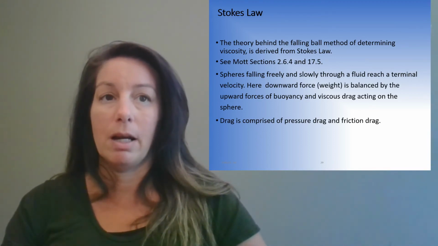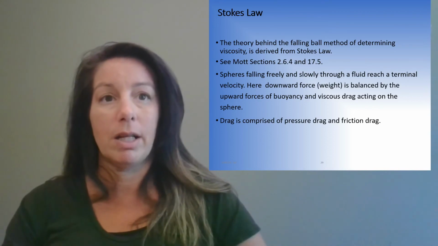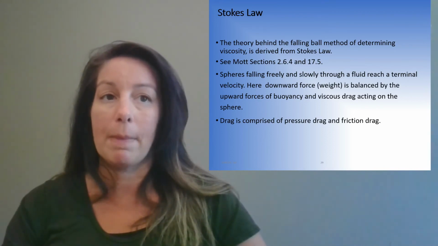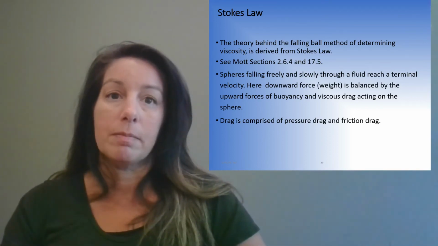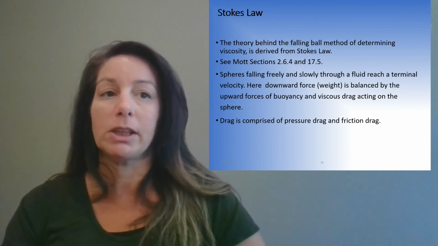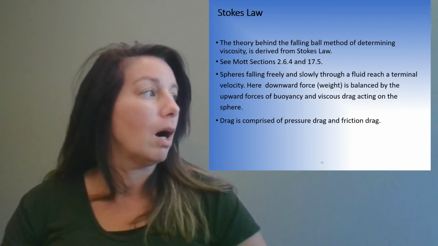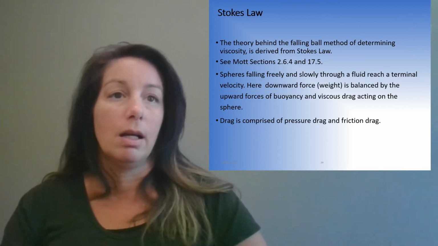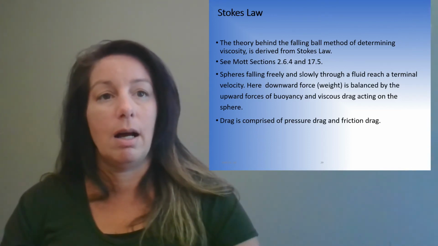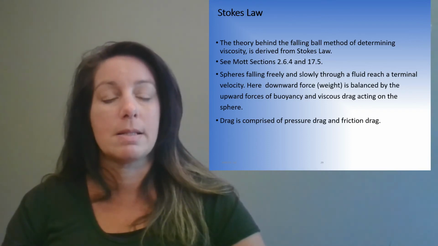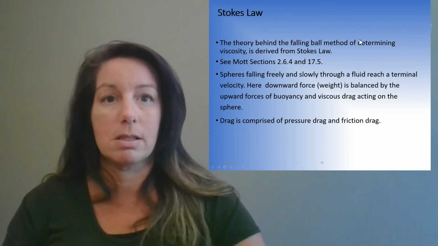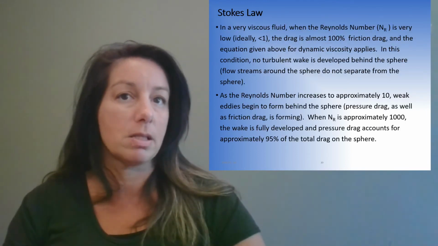You might instinctively know what buoyancy is and maybe drag. Drag is comprised of the pressure drag and the friction drag, so there are two different types of drag, and we'll get into this again. It's just sort of why the fluid is trying to stop the sphere from moving.